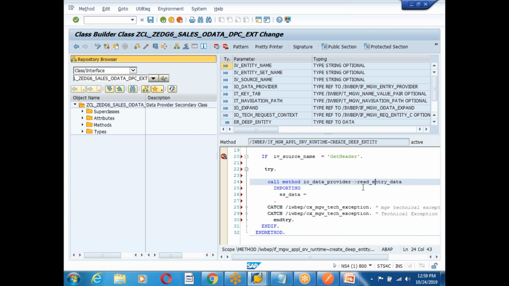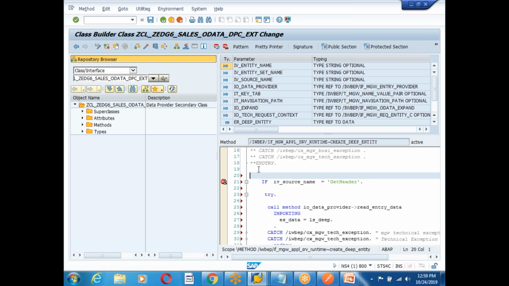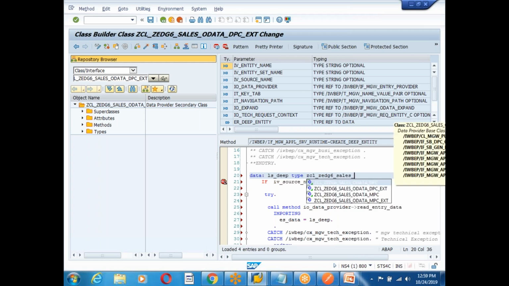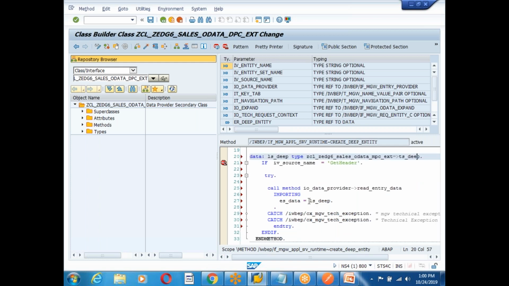So guys, if you want to read the data, I need to have a structure. My structure is a deep structure, and you need to declare the deep structure. Exactly the same structure, of type GCL_GEDG6_SALES_MPC_EXTENSION. Here I have a deep structure which I have maintained, that is TS_DEEP_BASE. So exactly the type of this, and you will get the data into this.